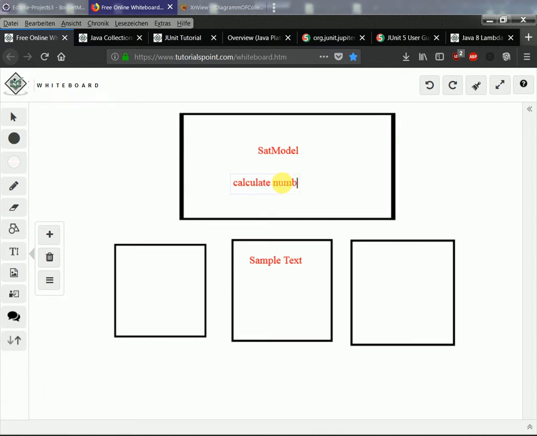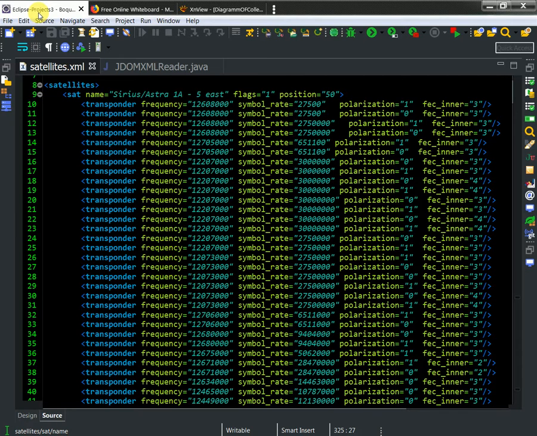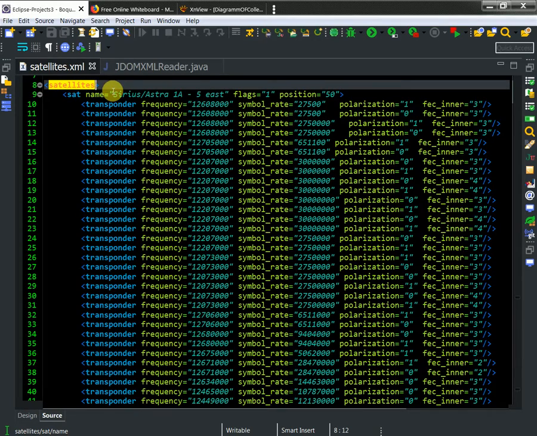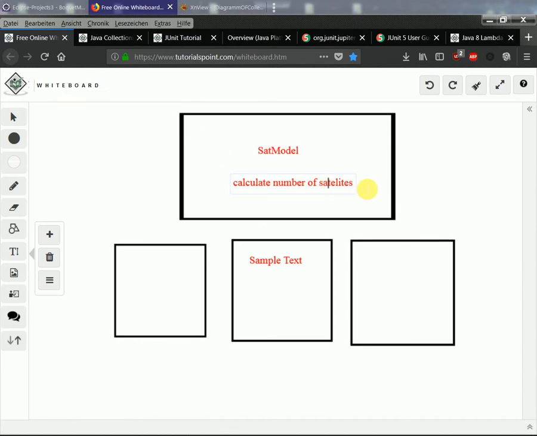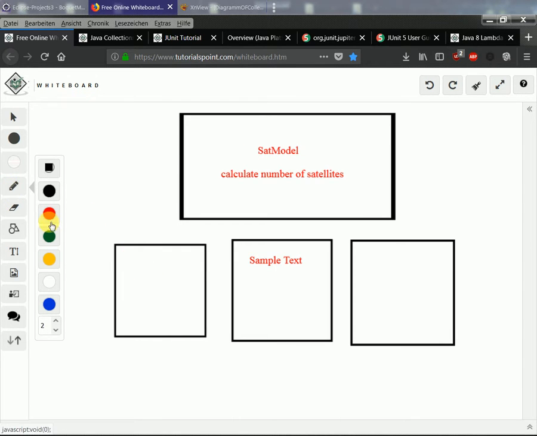Calculate number of sets of satellites. Satellite can be misspelled. Wait a second. Okay, use just the name satellite. Calculate the number of satellites, and depending on the number of satellites, create the needed separate objects. I mean separate, separate objects.